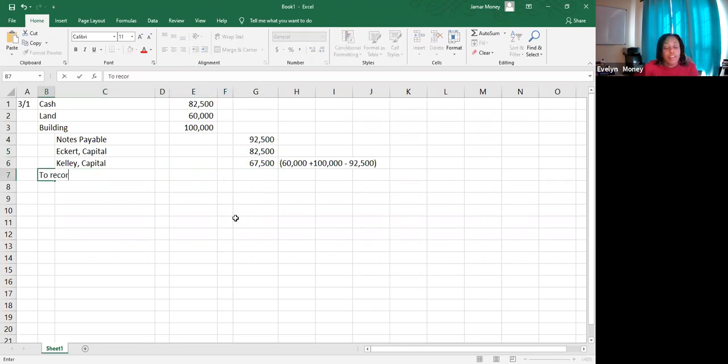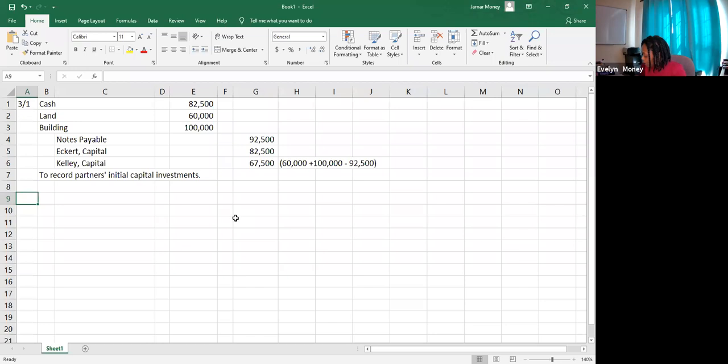So we do our description here to record partners' initial capital investments. And we're going to need those numbers later on, so it's important that we have that. So that takes care of A. In B, we also need to record their cash withdrawals. So we were told that on October 20th, Eckert withdrew 34 and Kelly withdrew 20,000.